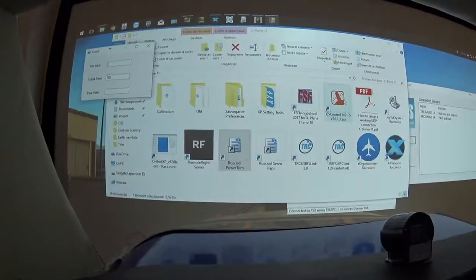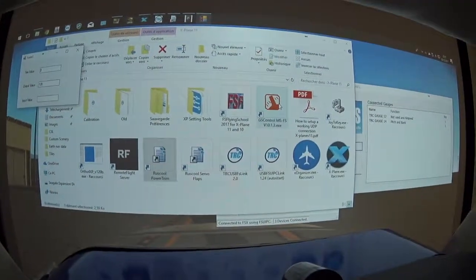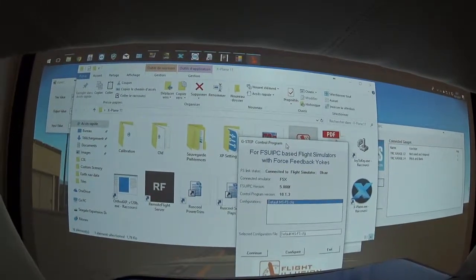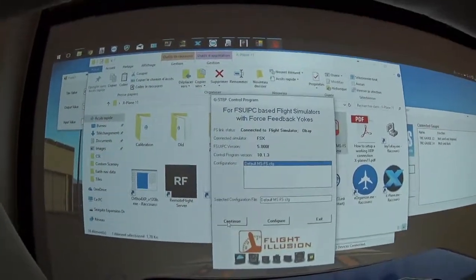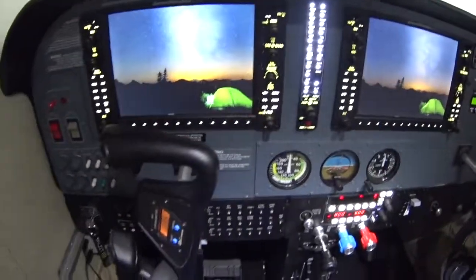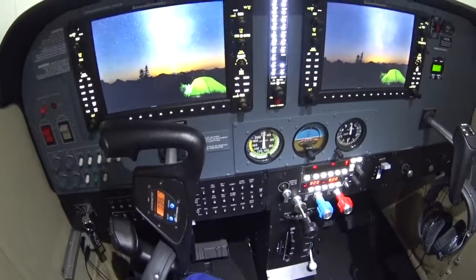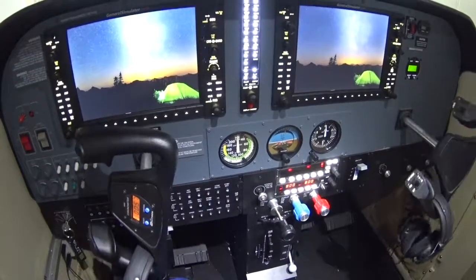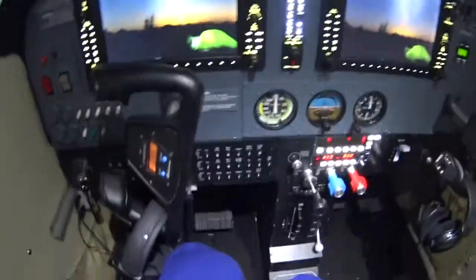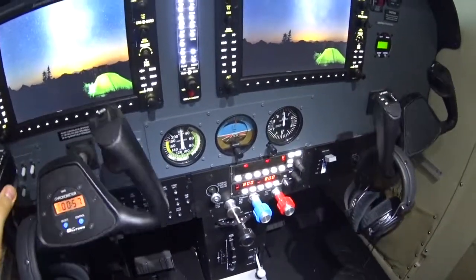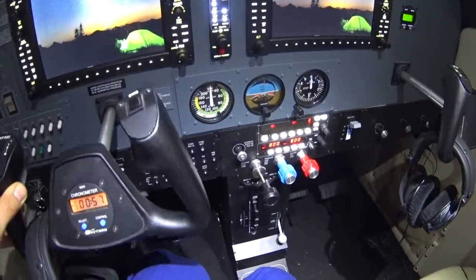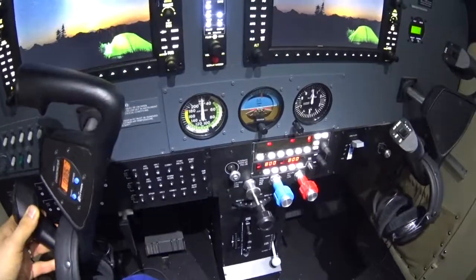Next I will start the control of the force feedback yoke. Okay, I'm starting. This is the Flight Illusion yoke, so I'm starting and you will see that the two yokes will move. Okay, they move together. Now you can see that if I move one, the other moves too. Okay, perfect.